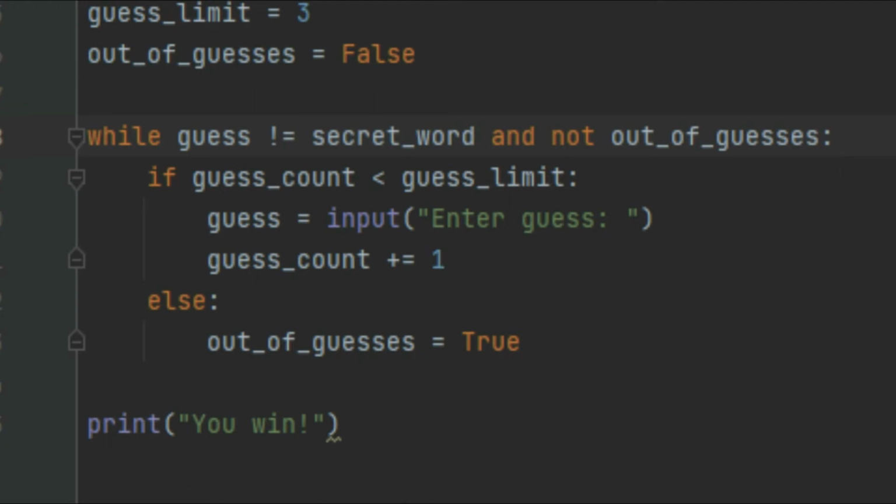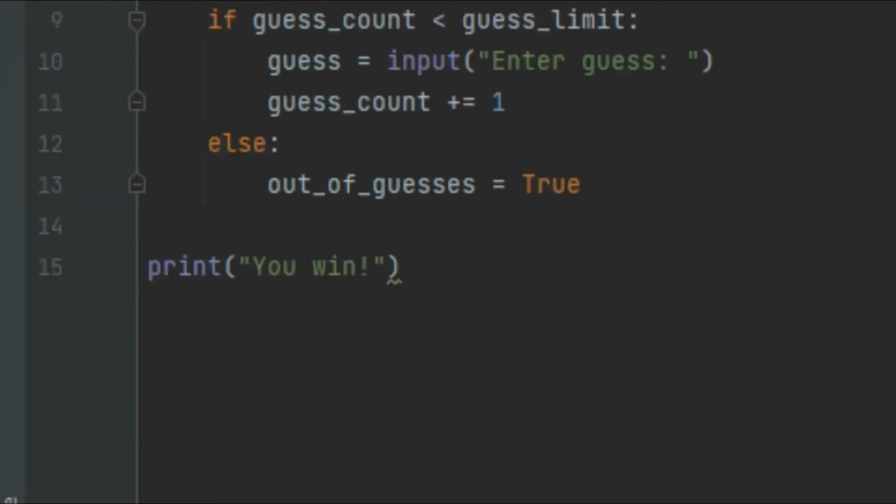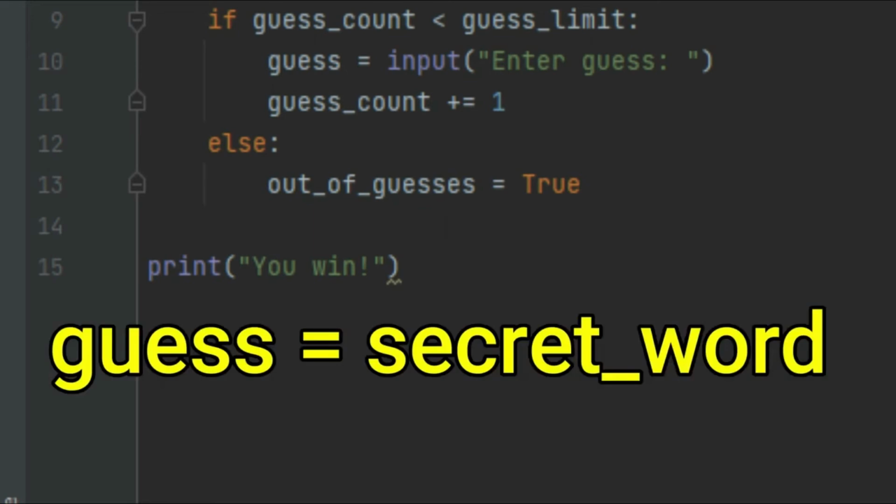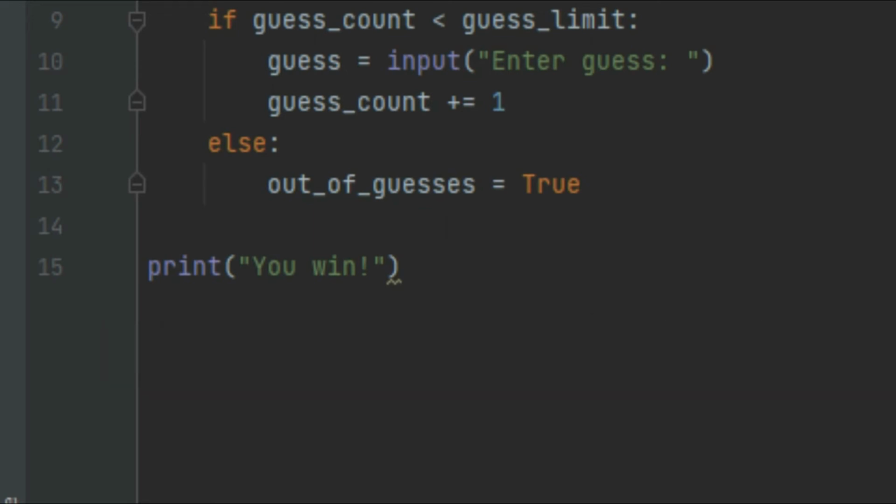But otherwise, we're going to break out of the loop. Down here, we're printing out you win. But actually, when we break out of this loop, there's going to be 2 possible scenarios. So again, there are 2 possible ways that the loop could end, right? Either the guess is equal to the secret word, so either the user guessed the word correctly or the user ran out of guesses. So there's going to be 2 situations down here that we need to account for.